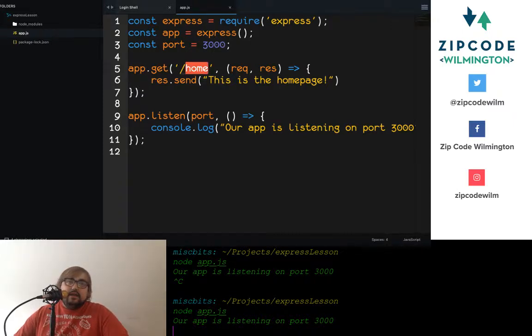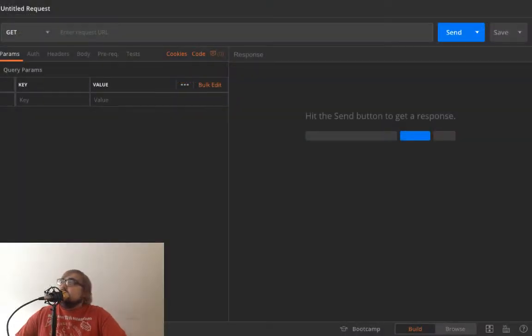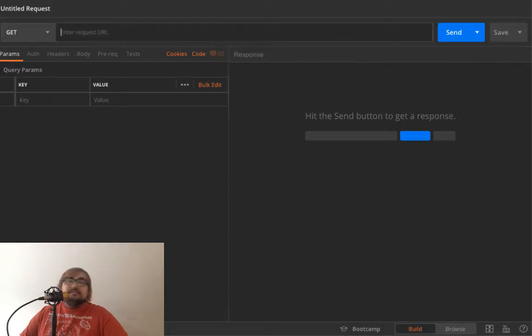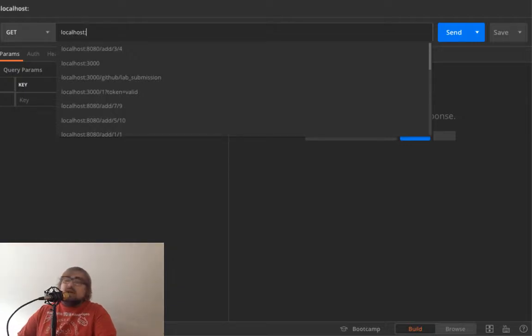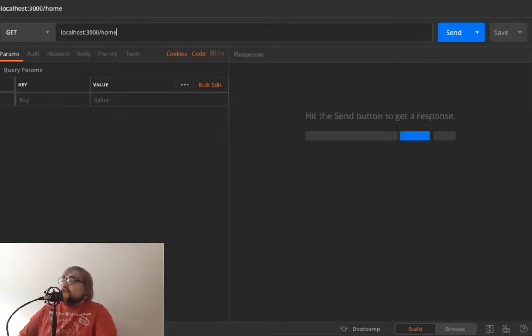I'm going to move over to this tool here called Postman. Postman is going to allow me to make requests to APIs, and since this is an API that I'm creating here, this is a good candidate. My current app is running on localhost, or my local machine here, on port 3000. That's the port that I've configured here, so I'm going to put in 3000. And then the route that I set up is /home.